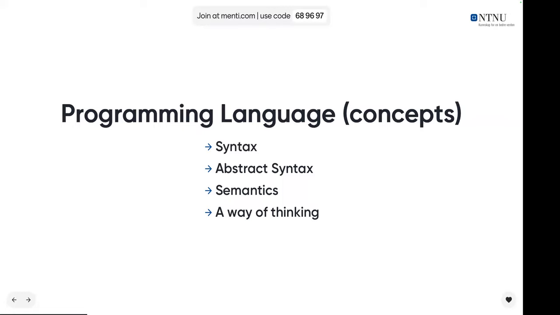So that's where the semantics comes from. The semantics is the meaning of what we are actually doing, right? And then the syntax is just the symbols, just the characters that we use to express it.